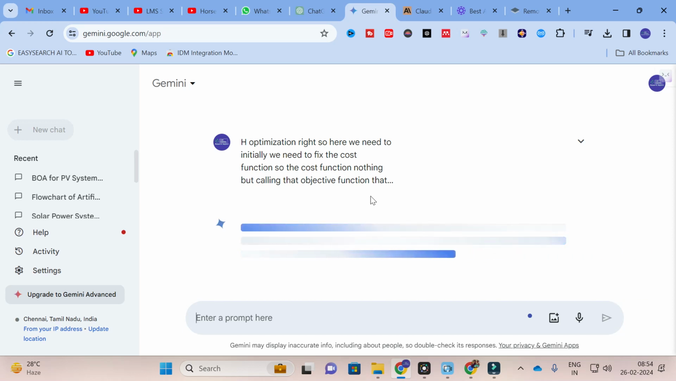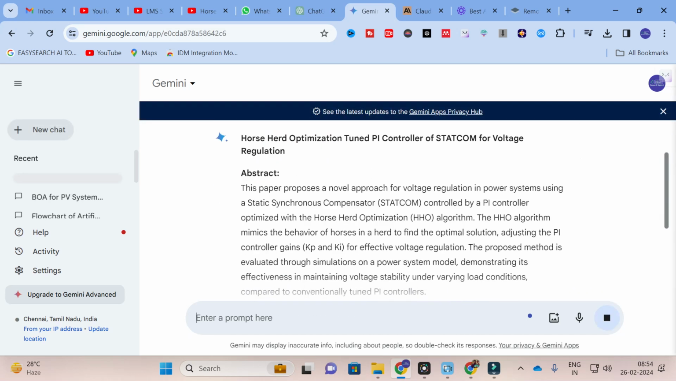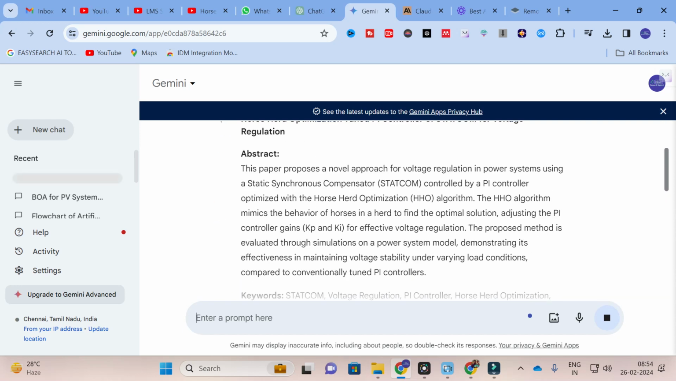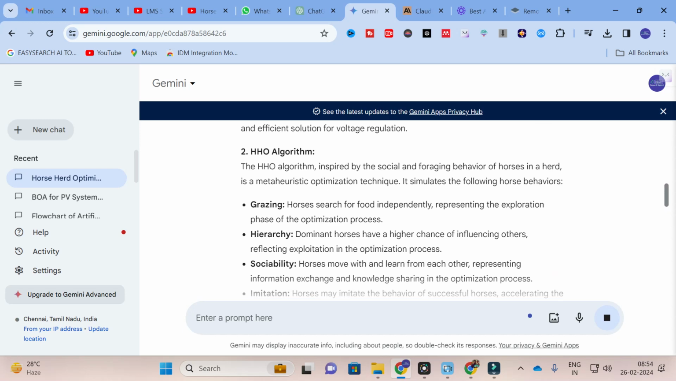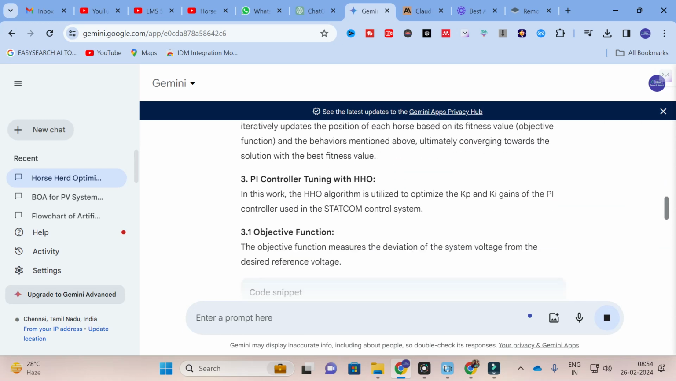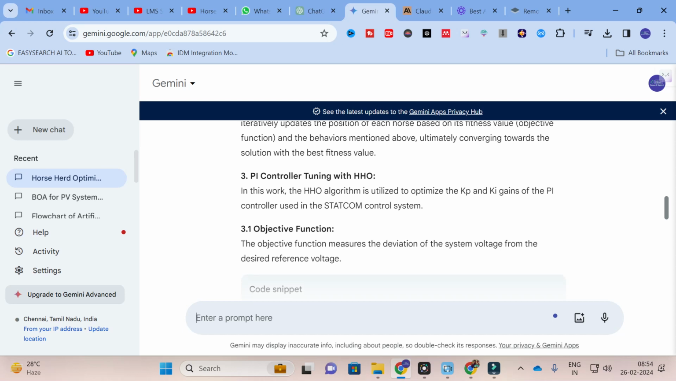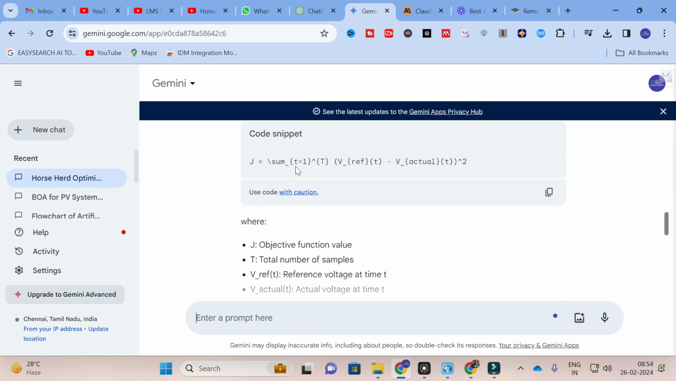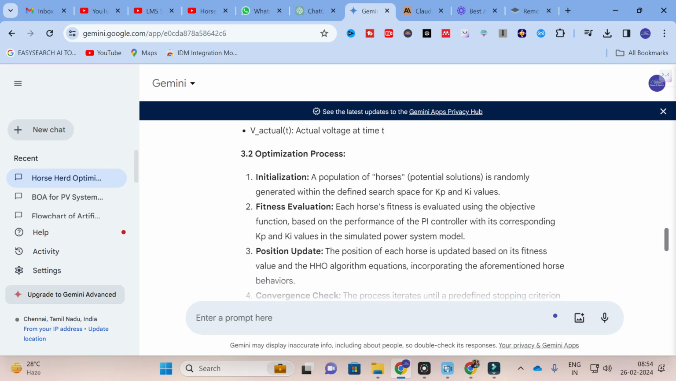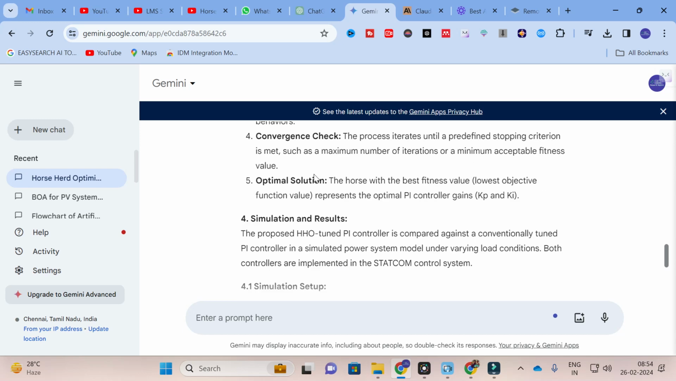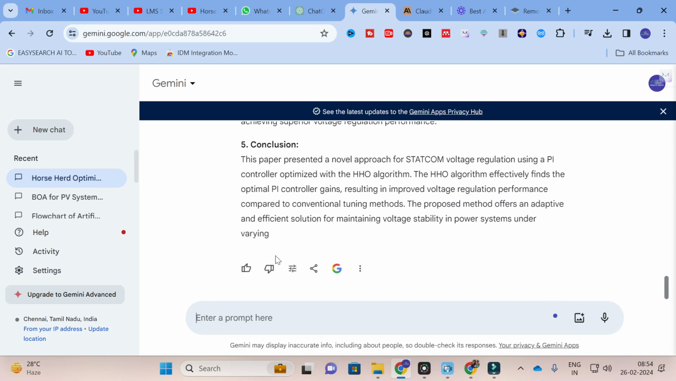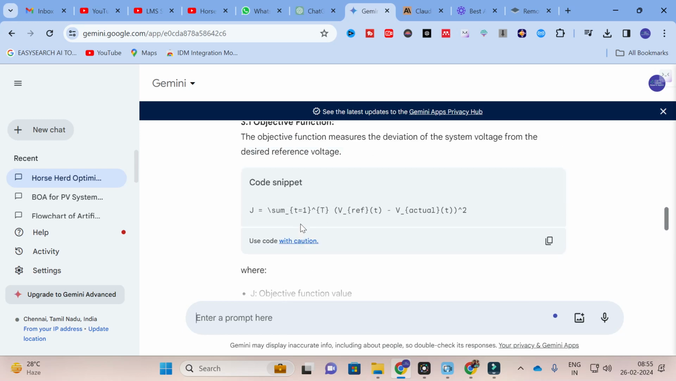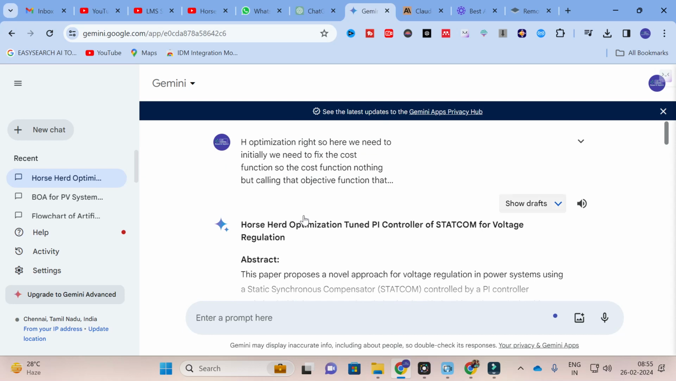It will take time to generate. In the meantime, here our content has started to generate. Here you can see it is somewhat different: abstract, keywords, introduction, HHO algorithm explanation. Next you can see PI tuning with HHO, objective function. Here you can have code also. Next optimization process, how it will optimize. Next simulation and results, simulation setup, results, conclusion, etc. This is also giving better results. So you can get a simple structure of the particular research paper.